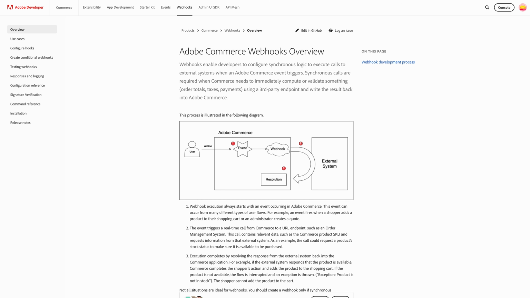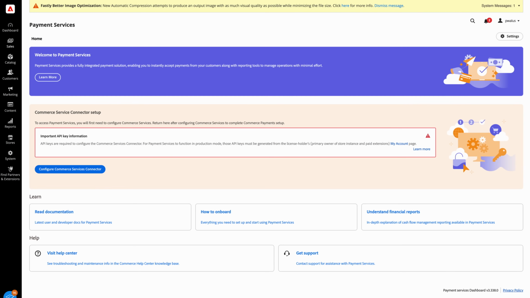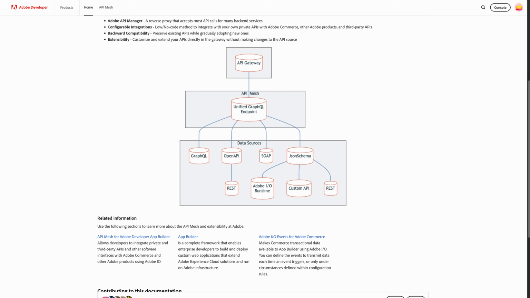ideal for scenarios where commerce needs immediate responses, like calculating order totals or verifying payments. API-based integrations, so seamlessly connect with Adobe services through well-documented APIs. Single-page applications, where we can embed our App Builder apps directly into the Adobe Commerce admin panel, eliminating the need for XML-based configurations. And also we have API Mesh, which allows for the combination of multiple data sources into a single endpoint using GraphQL for efficient data querying, which simplifies the integration process and accelerates App Builder development.